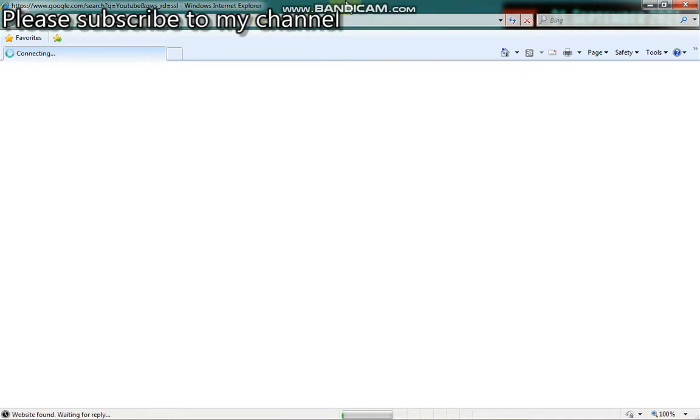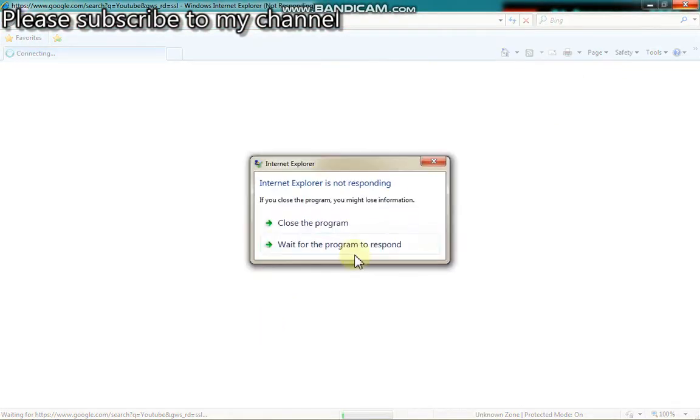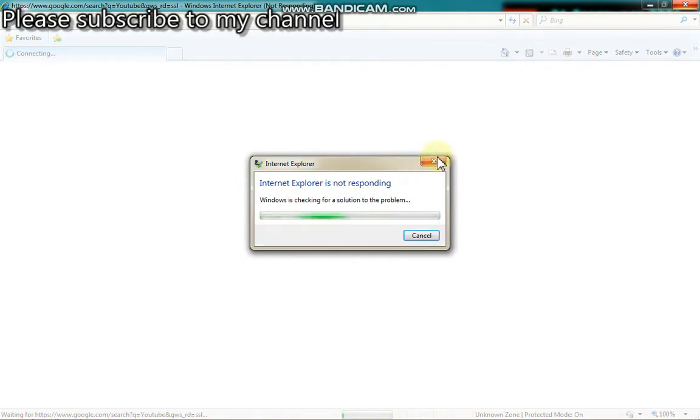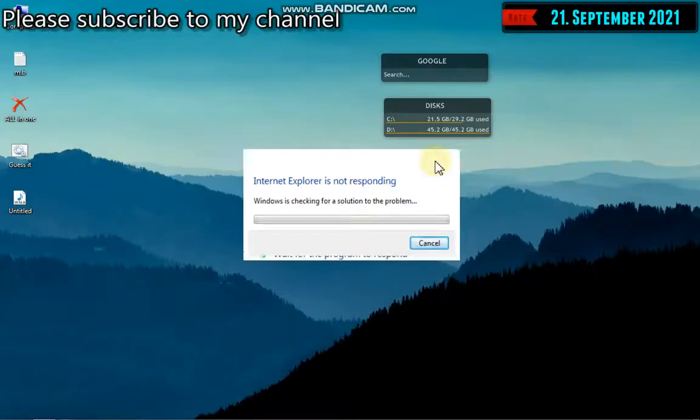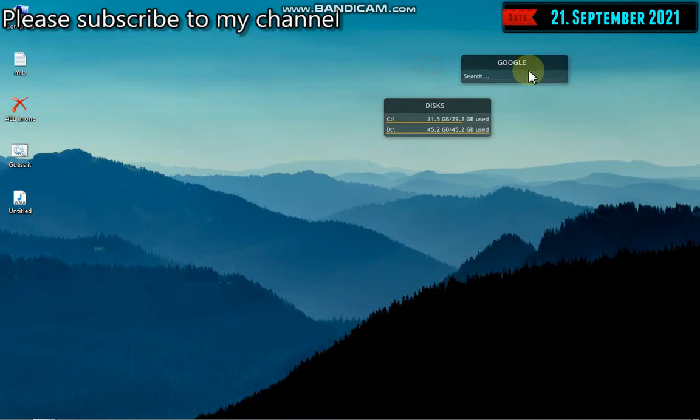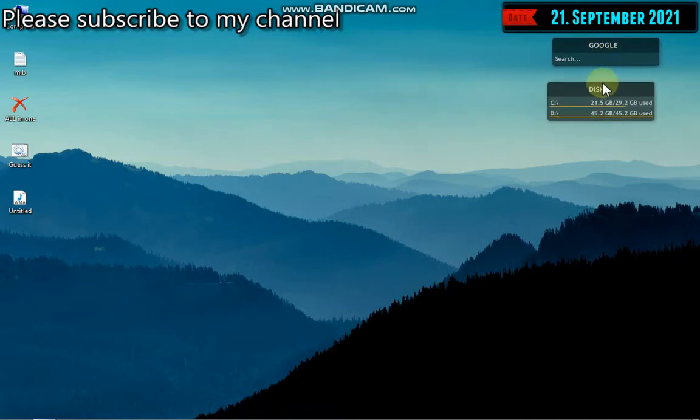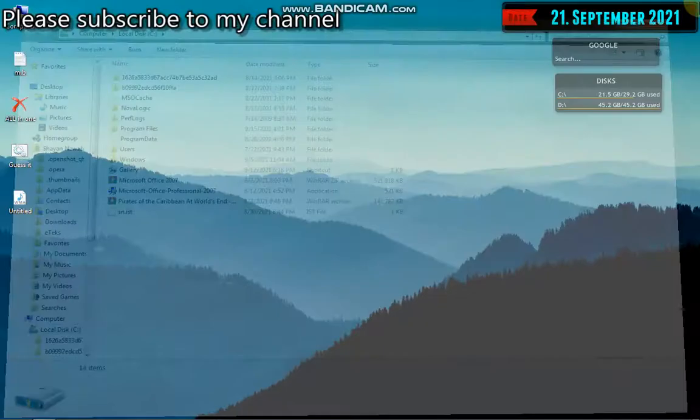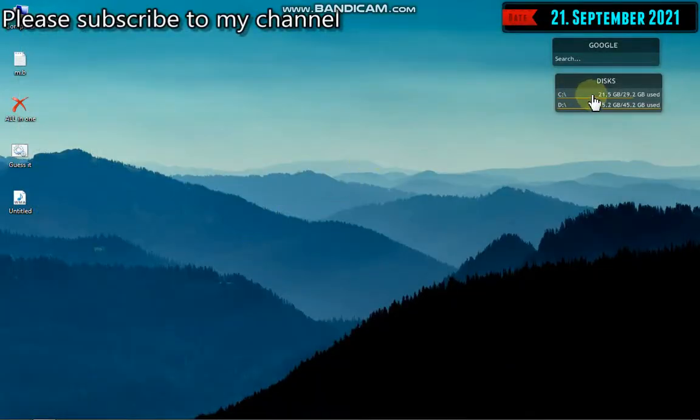So what are these skins? This is called the Rainmeter skin, which makes our PC more reliable for us. These are disk widgets. You can open almost any kind of disk from here.